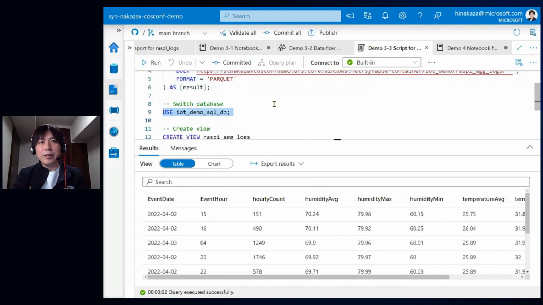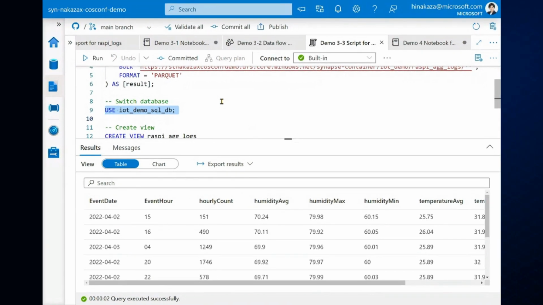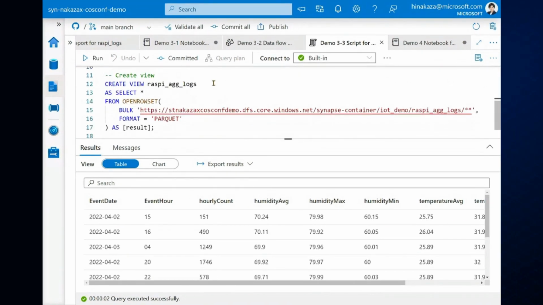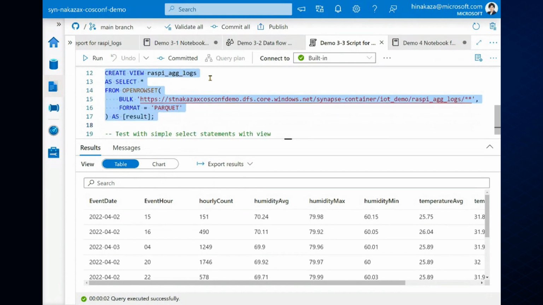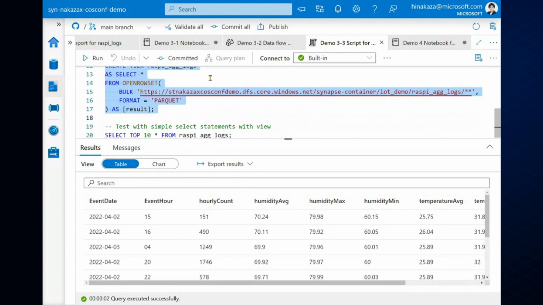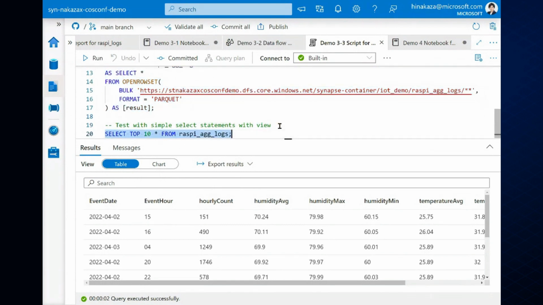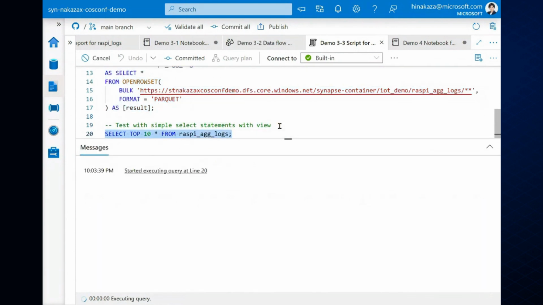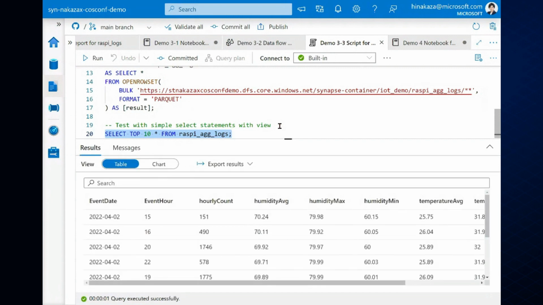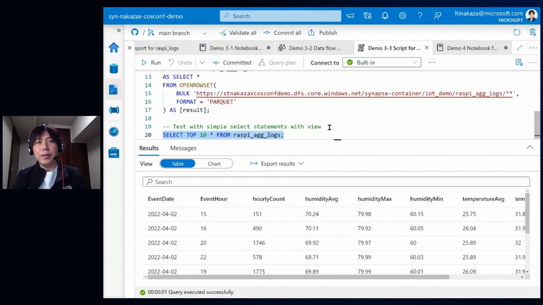Next, switch database with use statement and create a view for the aggregated data. Now we can access aggregated data with simple SQL statement. As you can see, we are able to get information aggregated by event date and event hour.